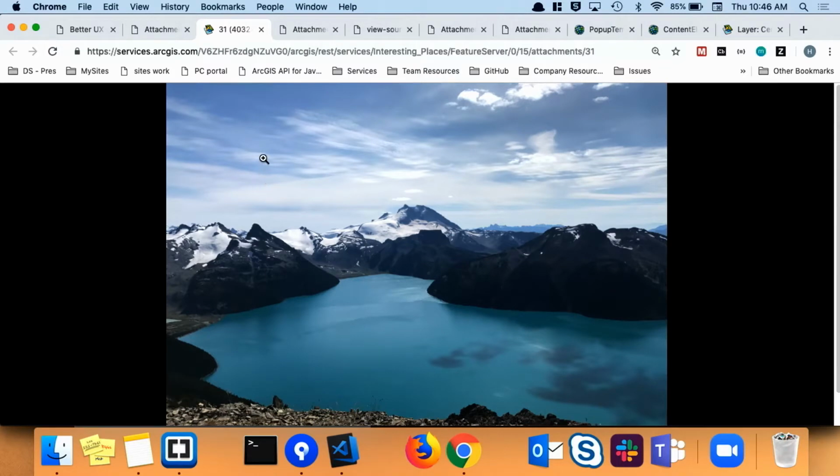So these are just some pictures that she took. She posted them up into her feature service that she created as attachments. So now we can go ahead, click on this, and we have that associated data.